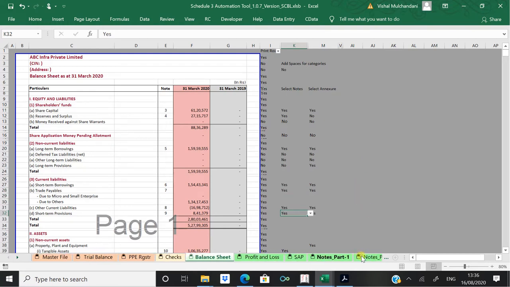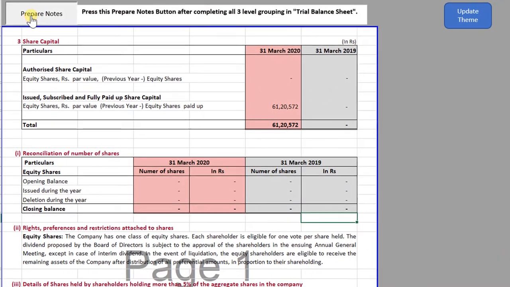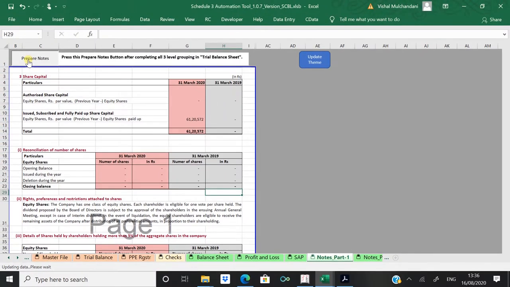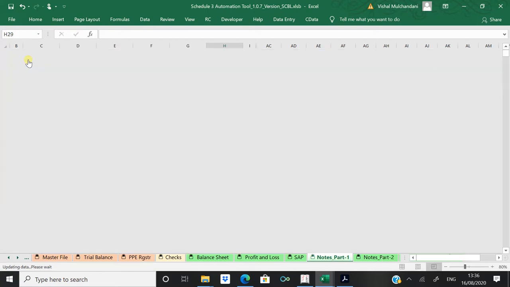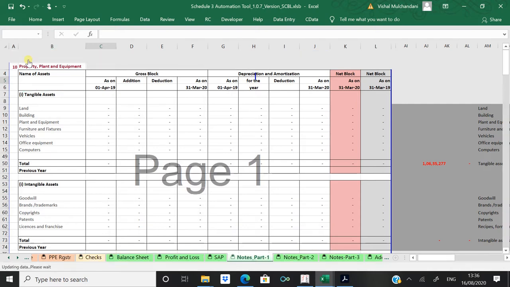Now come to notes part 1. Click on the button prepare note. Once you click on this button, it is going to prepare the entire notes. It is going to take care of your page setup, themes, layouts. The only thing that will remain after this is you have to add the qualitative disclosures below the note total, and that will remain as it is. Even after your financials are updated, you can press prepare notes again and again, and your qualitative disclosure will remain as it is.